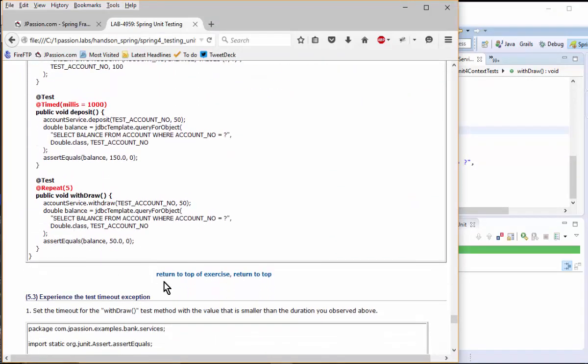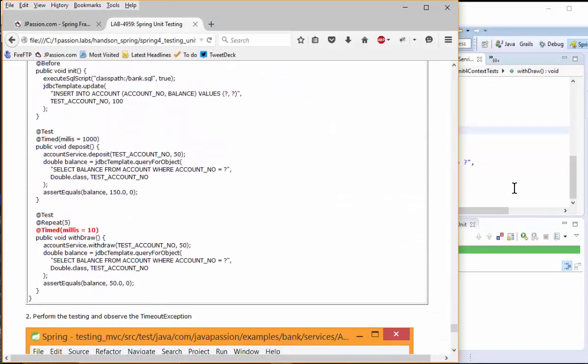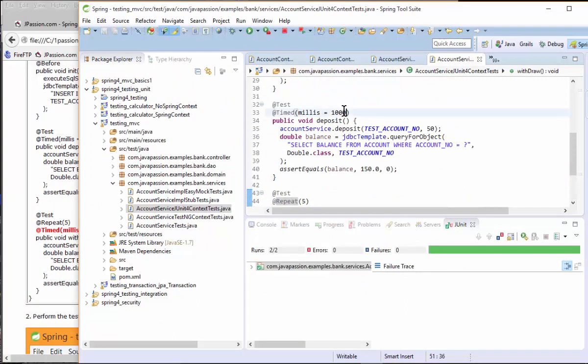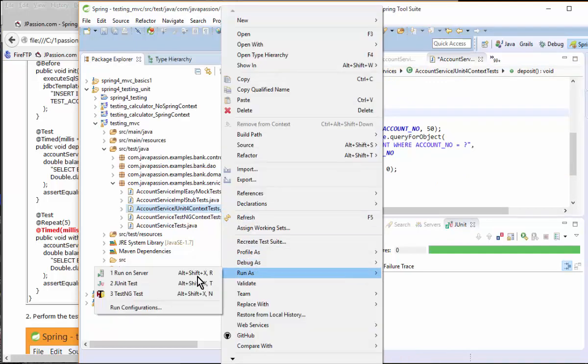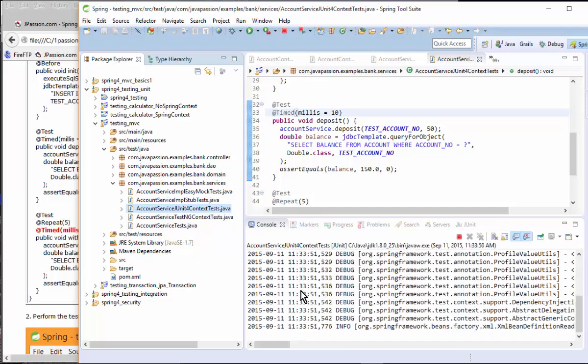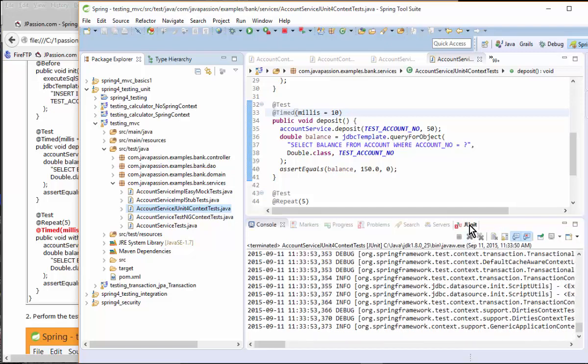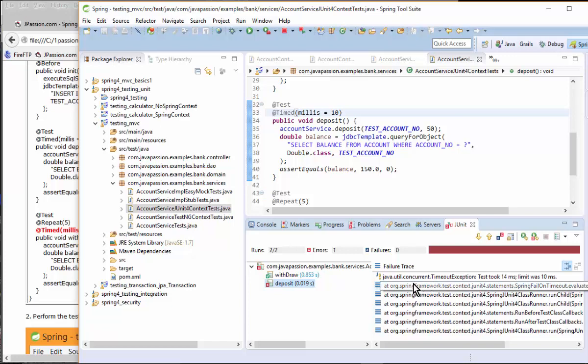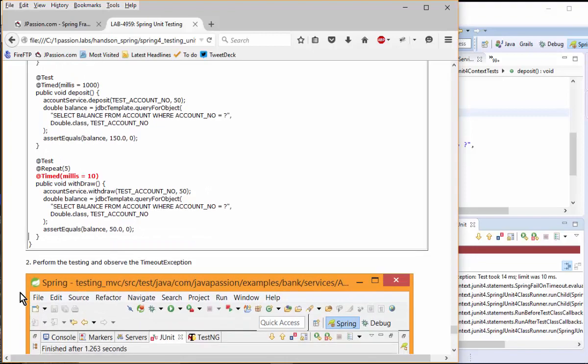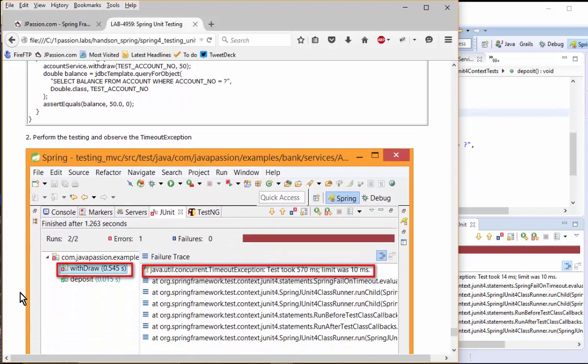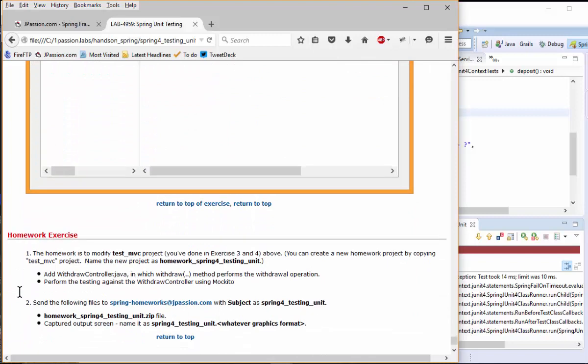This is the code, the timeout execution. So instead of 1000 milliseconds, we're going to try just 10 milliseconds, and that should time out and fail. Right click, run as JUnit. And this time, it failed. So there's the timeout exception right here. It took 14 milliseconds instead of 10 milliseconds. You might change it to even smaller if your machine is fast. There you go. All right, I'm going to give you guys about 2 or 3 minutes to try the exercise.